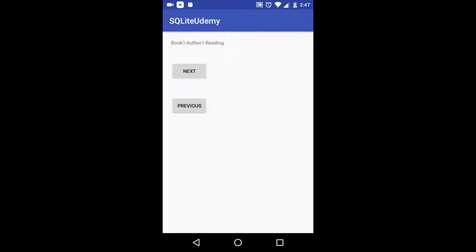Now the first record that I see is book 1, author 1, in reading, next book 2, author 2, reading, next, and then the fourth record which I could see was hello, hi and hey. Again I'm going to click on next, and there's a toast message which says at last record. So basically this means that this app currently has 4 records. If I click on previous, then the same records show up in reverse order, and finally at first record a toast message shows up, right? So what we have been able to do in this app is store data, and then we can also view that data.